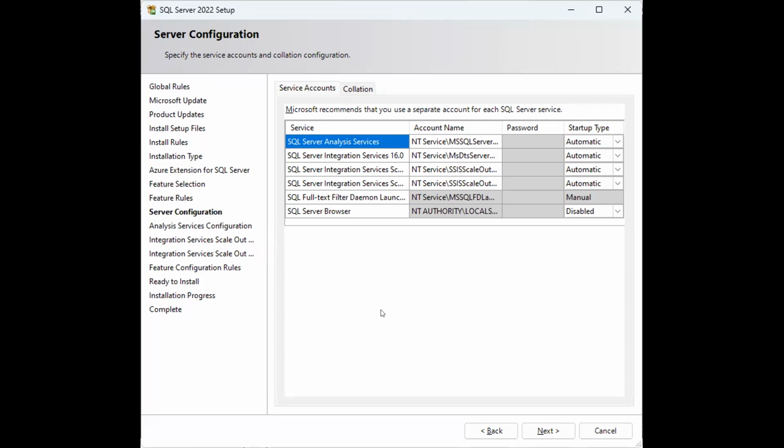Okay, server configuration. So, just a sec. I think we're going to click on next. We're clicking on next here, isn't it?